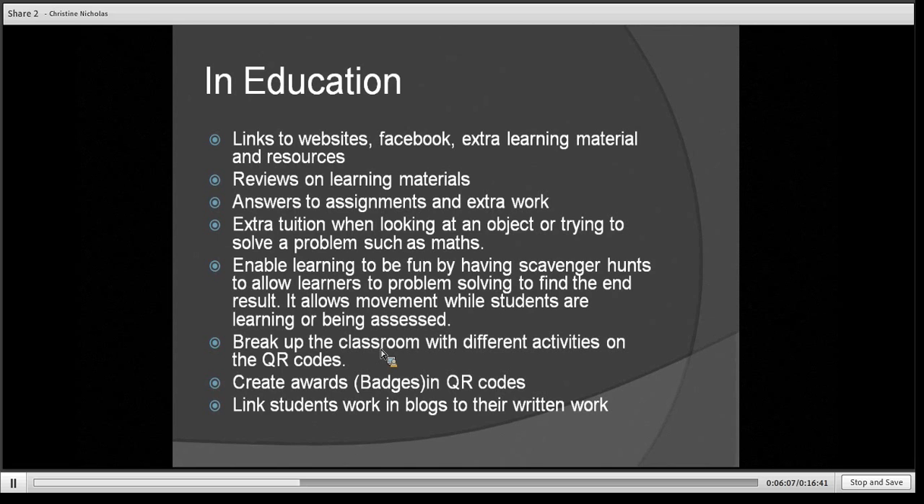Everyone loves to have fun. Everyone likes a little challenge, and we like to solve problems. So scavenger hunts are a way of having fun and learning, and you don't even realise you're learning because you're having fun at the same time.